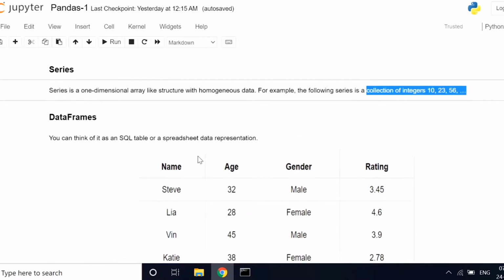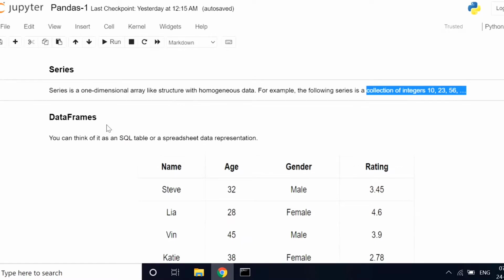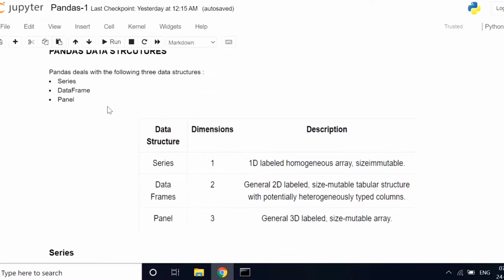This is just a representation so that you can get an idea about what the data frame looks like. We'll be talking much more about data frames, but first I just wanted to cover the basic things.